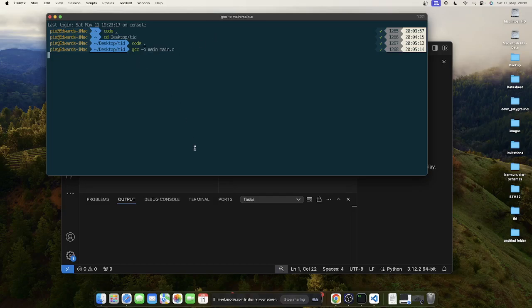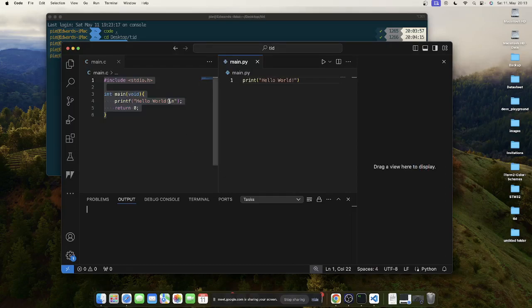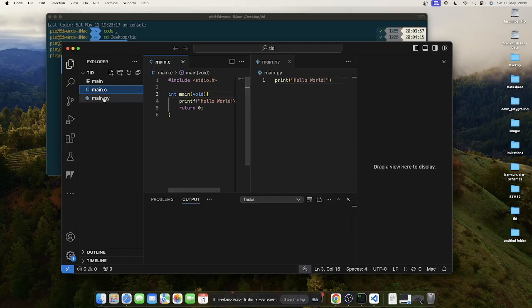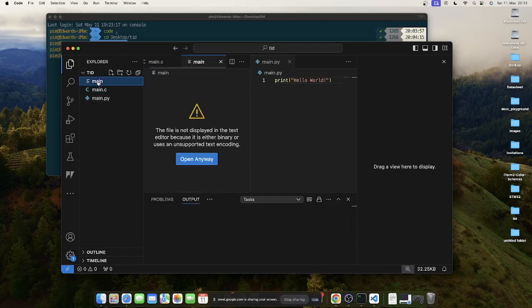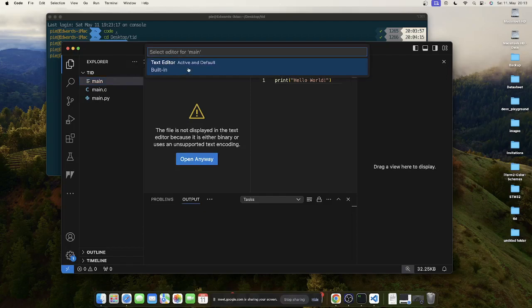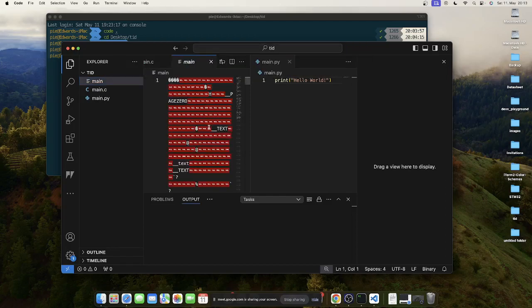So when I do this, it is actually invoking a C compiler to do the compilation for me. But then again, we are comparing C and Python. So I have main, it has no extension here. This is actually the binary file, okay? That is why the text editor can't open it. And if I force it to, it doesn't even have a way to open it.